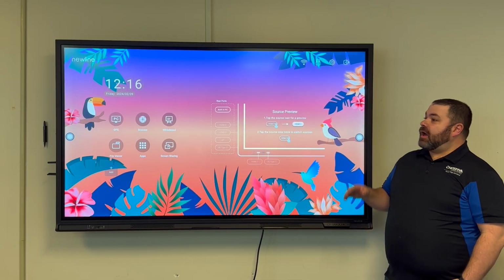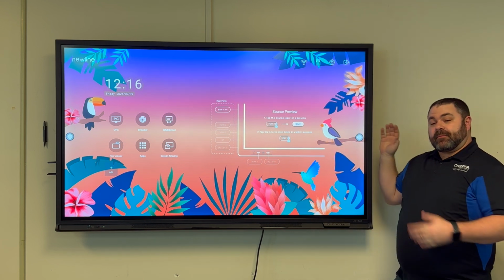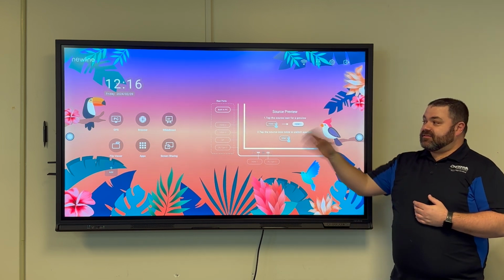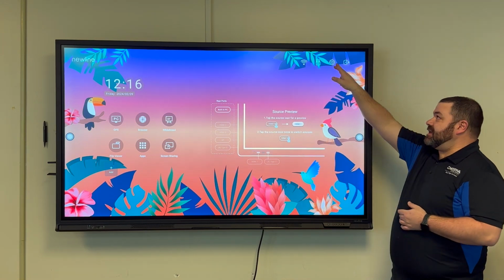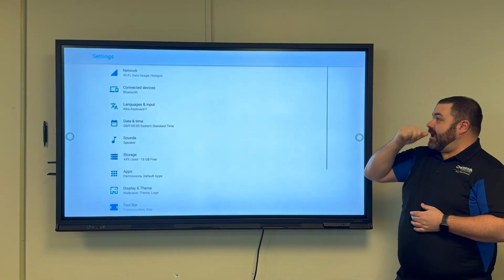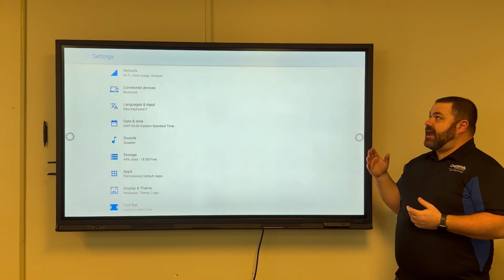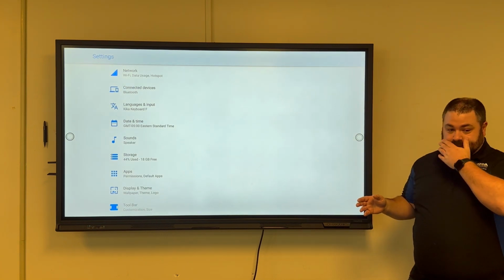Our Newline panel has a settings gear at the top here. And we do want to talk about the settings for the panel, as it is separate from the settings when you access the built-in PC. In order to access the settings, you're going to hit this settings gear at the top right-hand corner. Both the previous generation of the panel and our current generation have the settings gear in the same location.